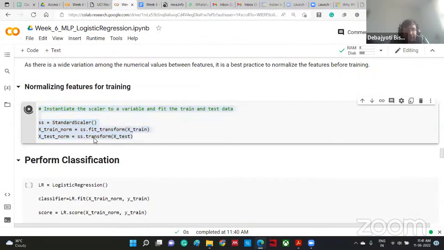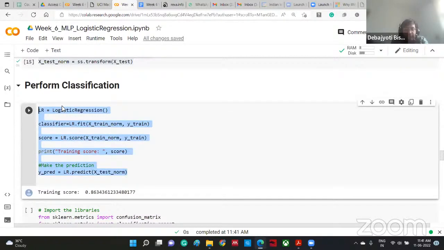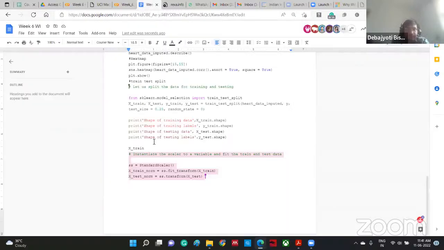Let me also run the code. Then we perform classification. What is the classification method? We are applying logistic regression. Let me copy the code first to you. One minute.